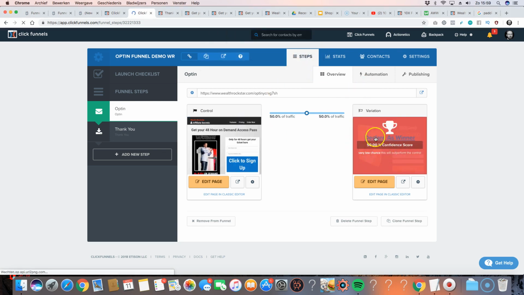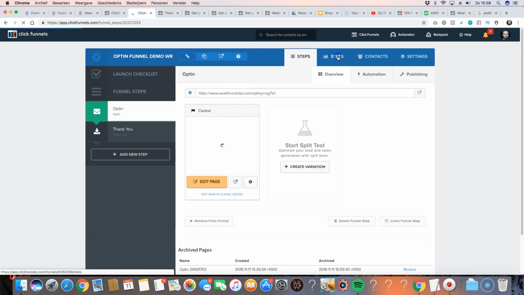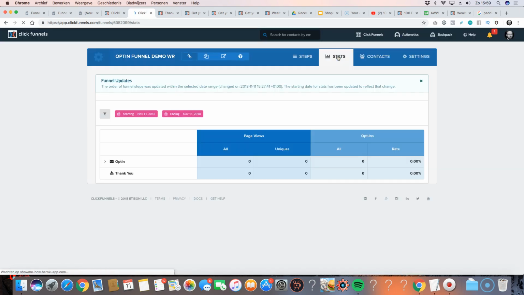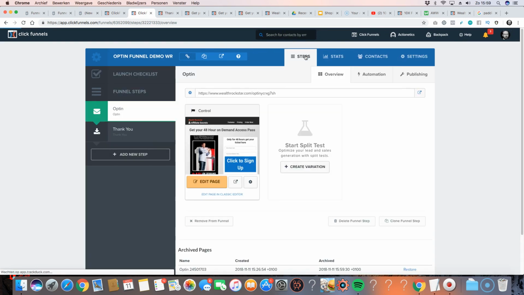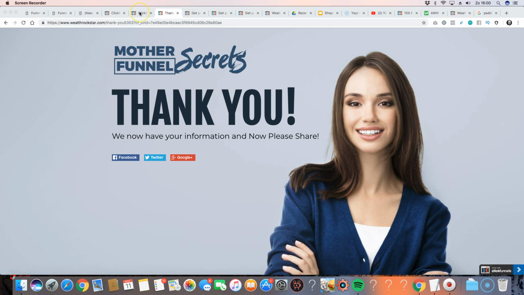And then it archives this. You can see your stats. You can even restore that page, so there's nobody been on the funnel, but that's okay. That's how easy you get your own opt-in funnel done. And that's how simple the entire process is.